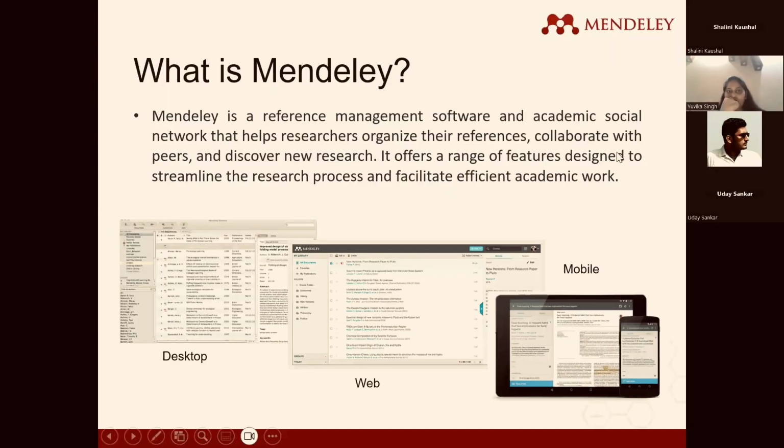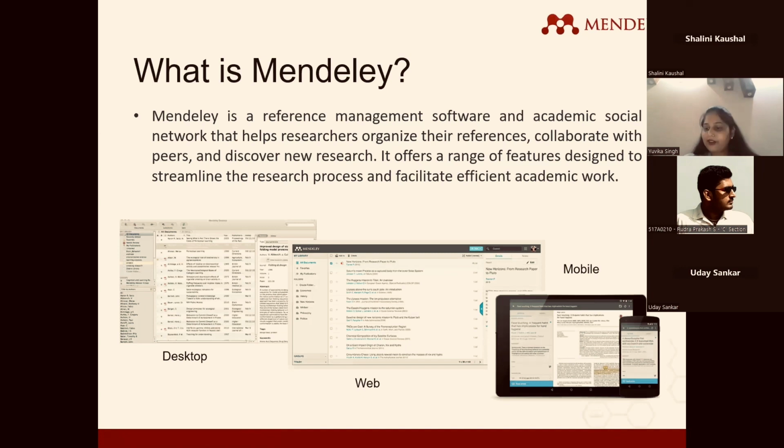So we have discussed what Mendeley software is. It is a reference management software, as we all know. You have already installed the Mendeley desktop or the Mendeley reference manager on your desktops, I hope. Mendeley can be installed on the desktop, on your Mac, or even on Android phones.